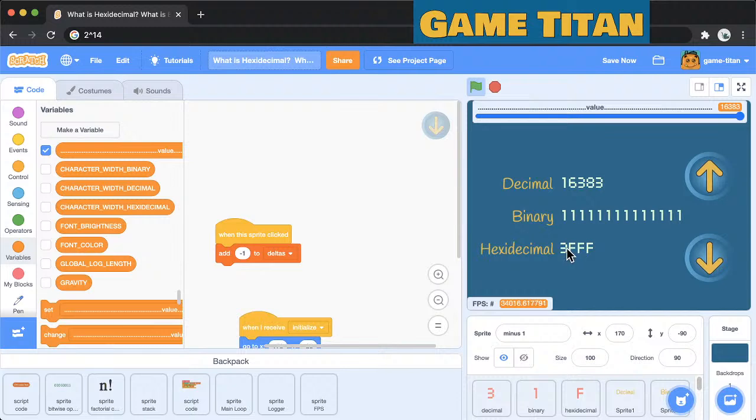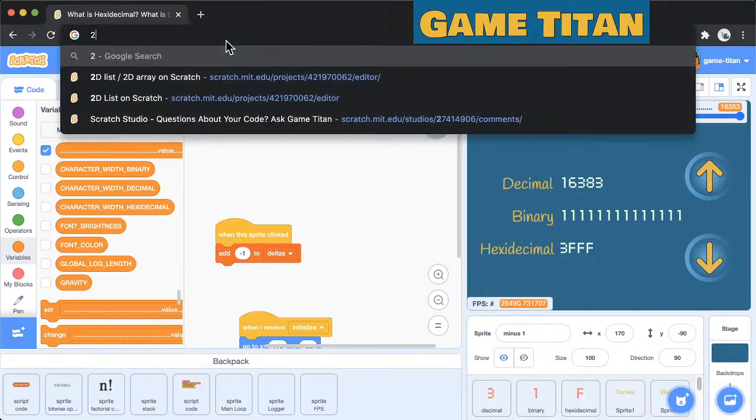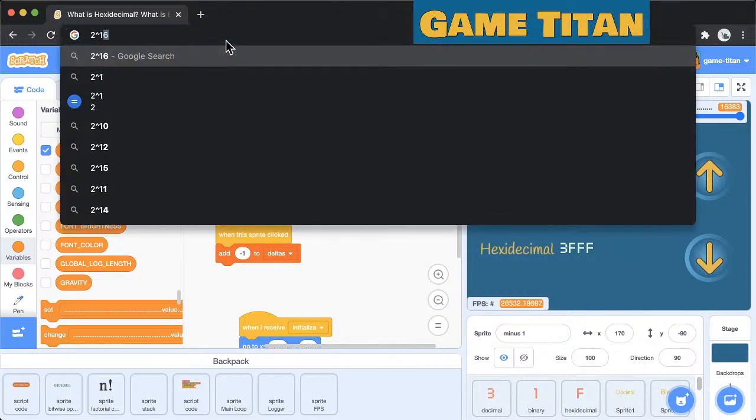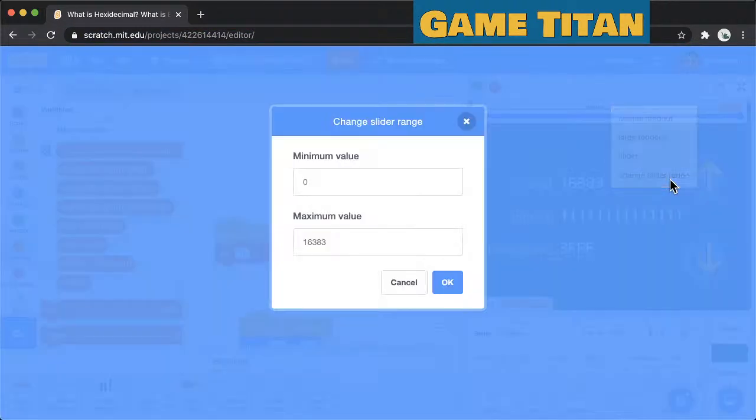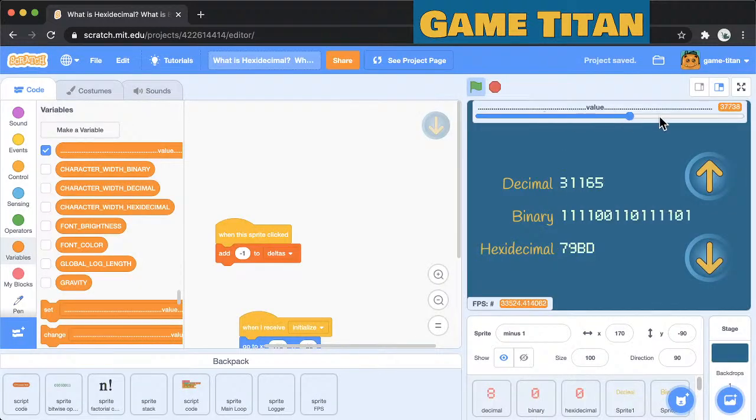Oh, maybe we'll do 2 to the 16th, 65,535. That gives us 2 bytes worth. I guess the issue with that is it's really hard to control. Maybe we should actually just do 1 byte.